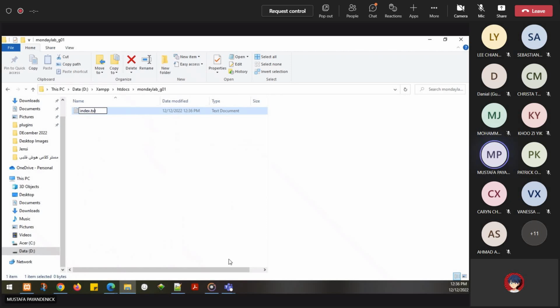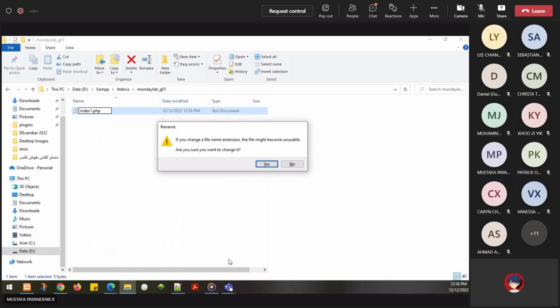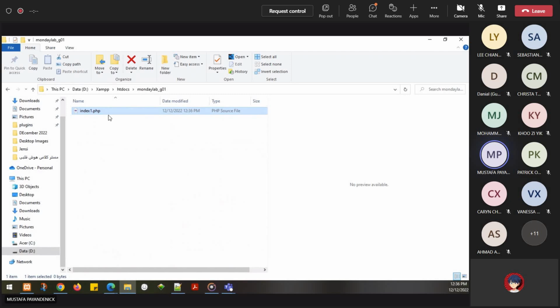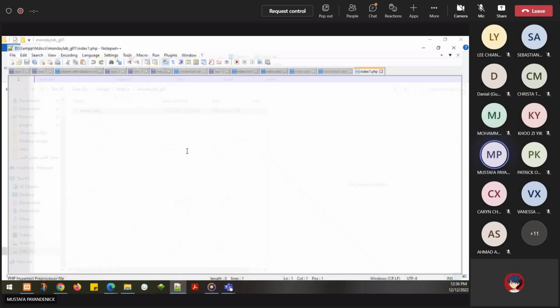The name is index. But I will give you one lesson here. Once you put index, the first file which will open after that one, it will be index. But if I just change this one to index1.php. Okay, I just make it index1. So because we want to have a lesson here.